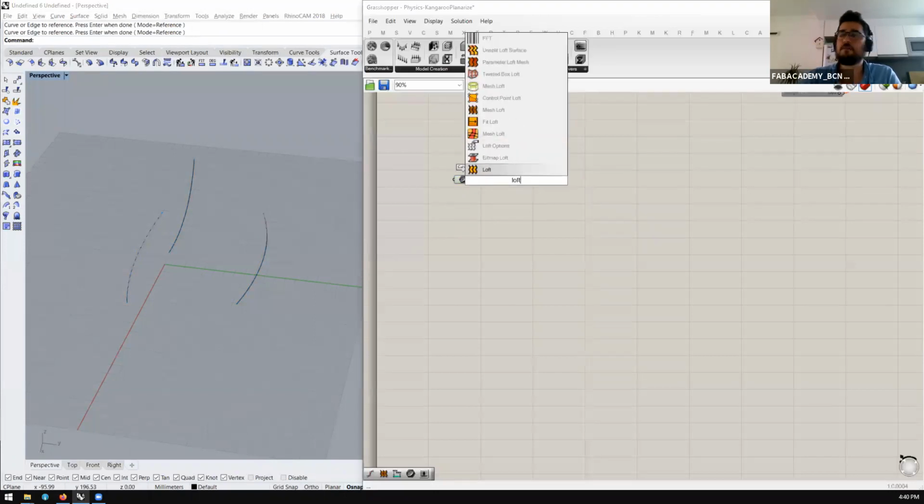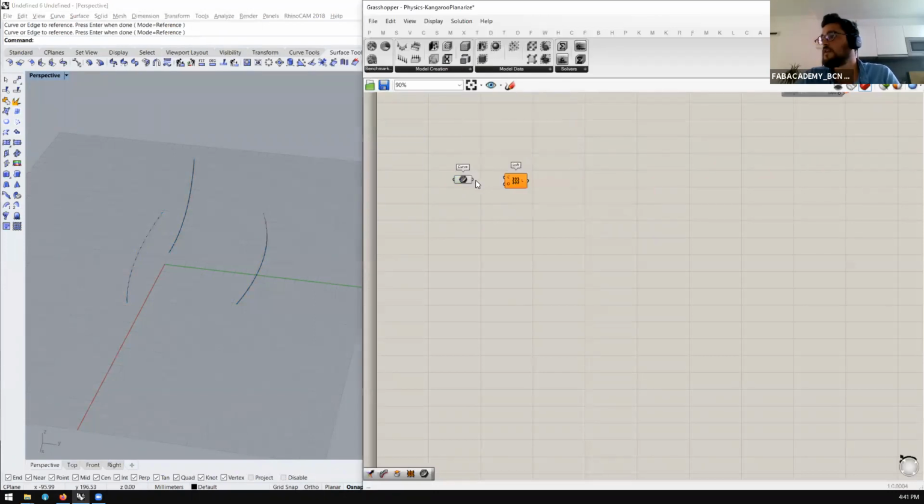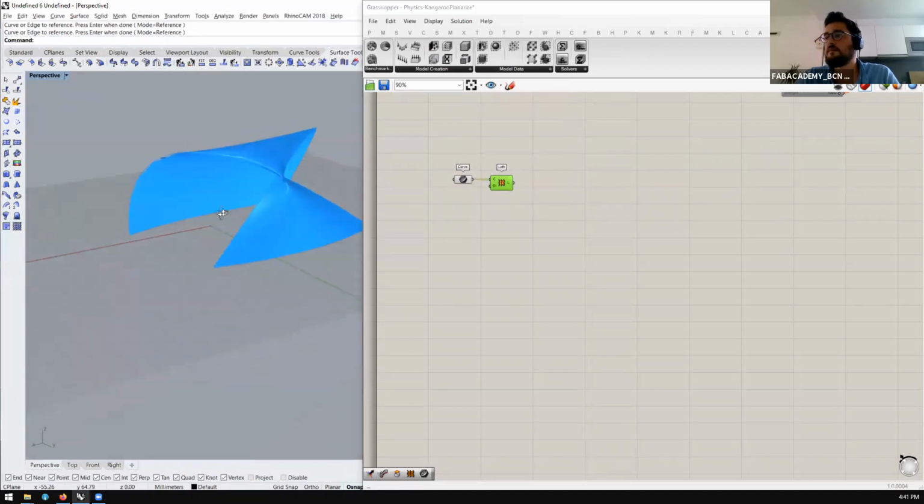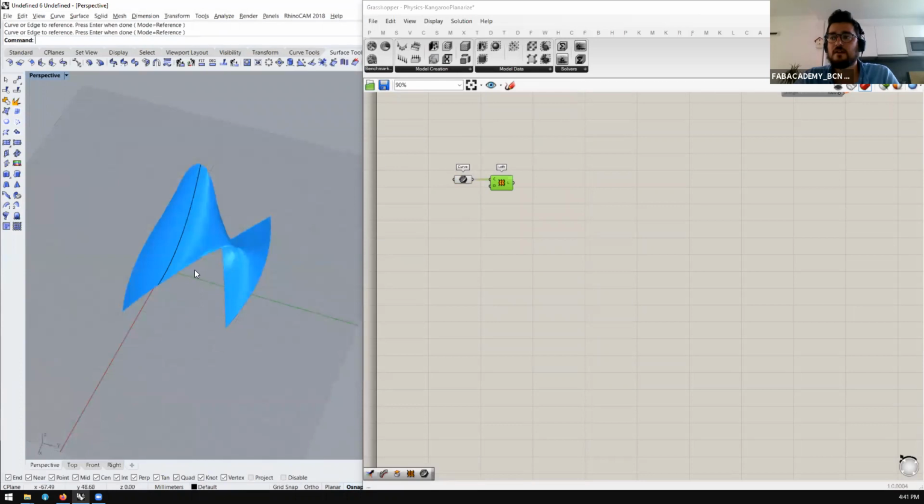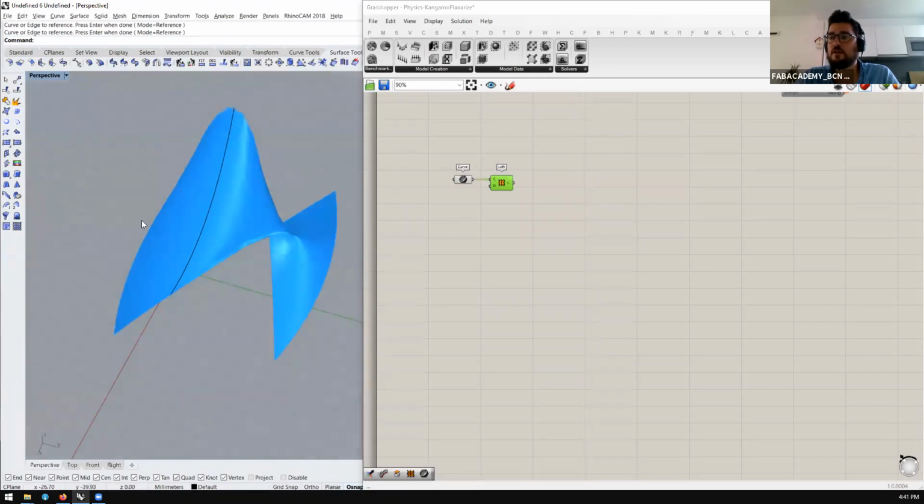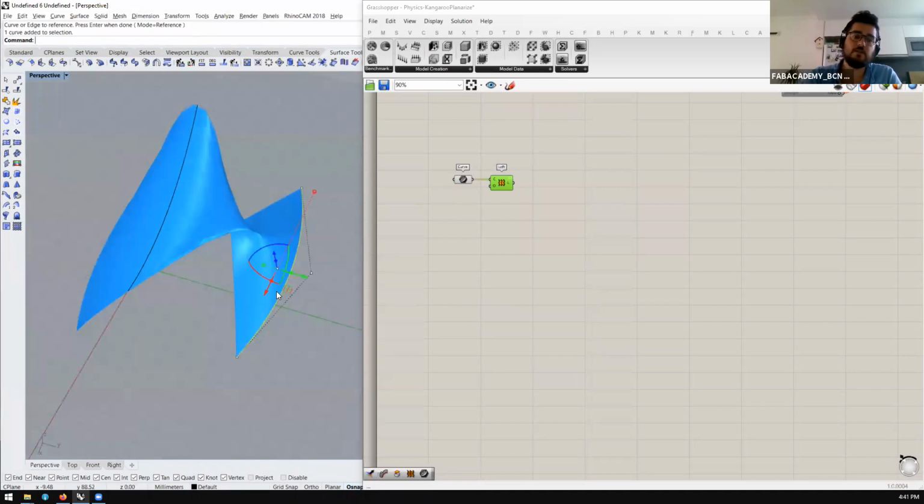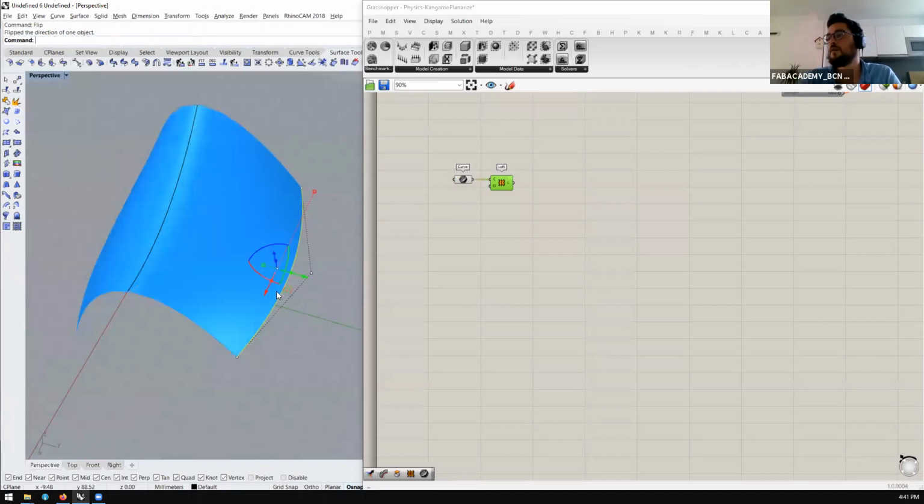And we're going to loft them. So with this, we're going to produce just the surface. Why does this happen? Any clue? Because we have drawn the curves in this direction, and the last one, I did the opposite. So what we can do is just flip one of the curves, or flip the last one.